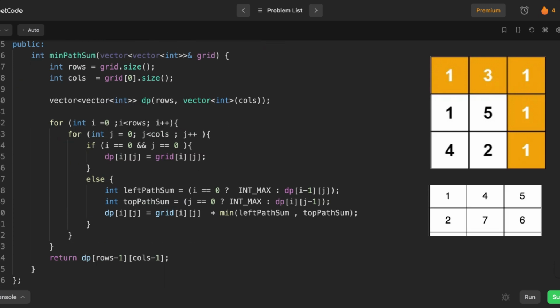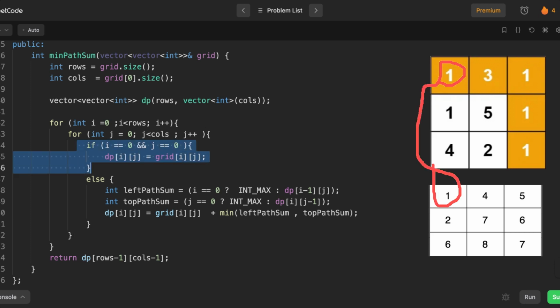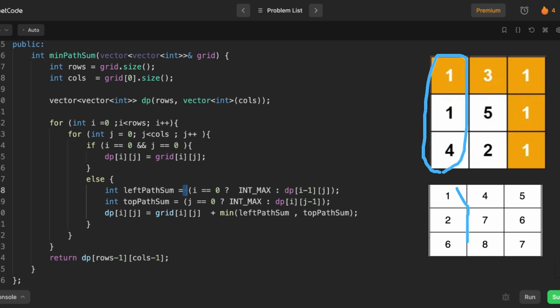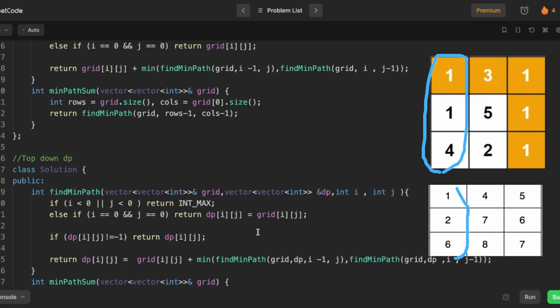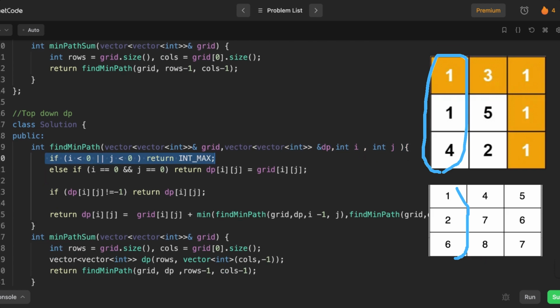In this case, we iterate over the array, and we do the same things as we have done in the recursive approach. First of all, if it is our first element, which is the 0,0 index for both i and j, we add the first element to our dp of ij. Else, if i is equal to 0, meaning we are inside our first row, we cannot go to i minus 1, so we say int max. And if j is equal to 0, we cannot go to j minus 1. In that case, we also say int max, so that it will consider the minimum, obviously, because the other value is int max. That is what we are doing inside our top-down approach also.